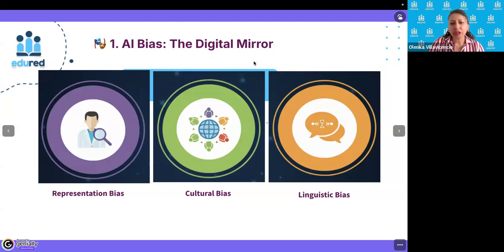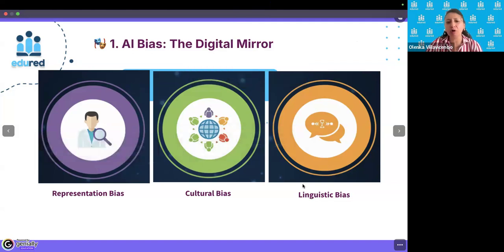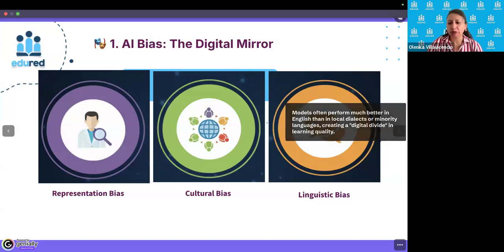So we are going to continue with this. We are going to have three different biases: representation, cultural, and linguistic. For example, in the exam, I am going to ask you to tell me the bias, or maybe the definitions of the bias. All right, we are going to continue with the next one.